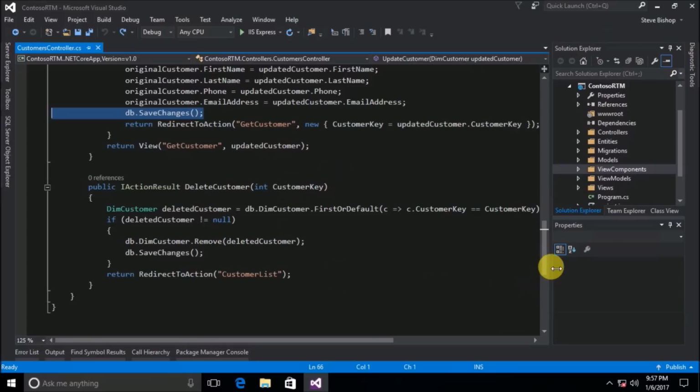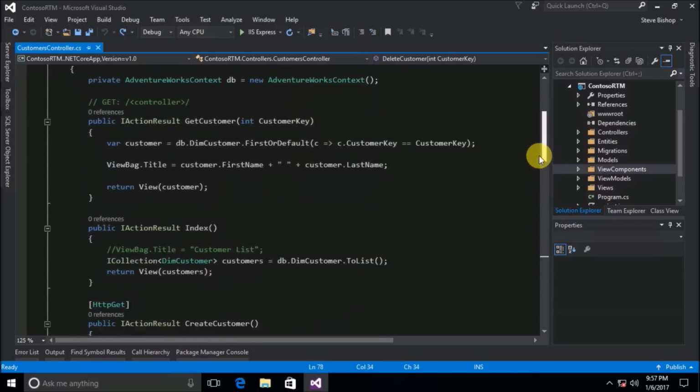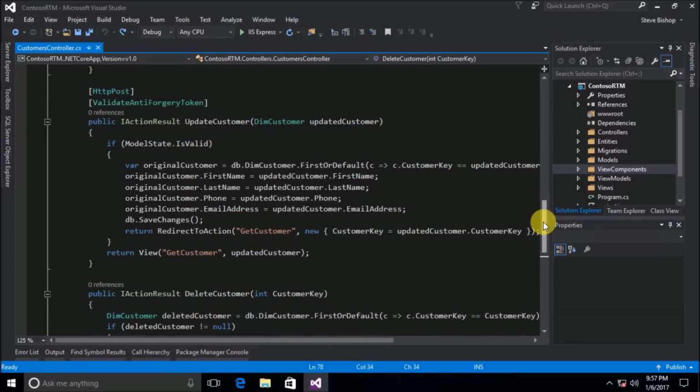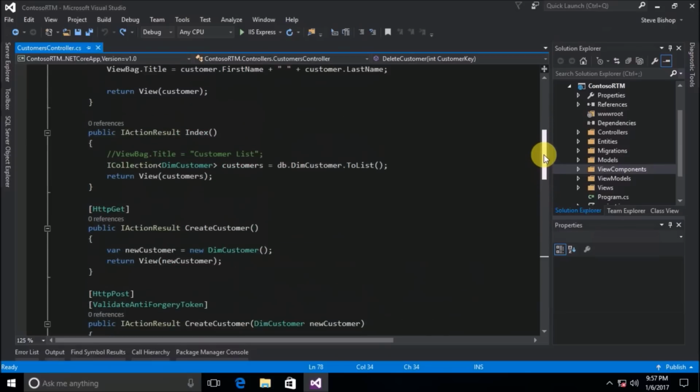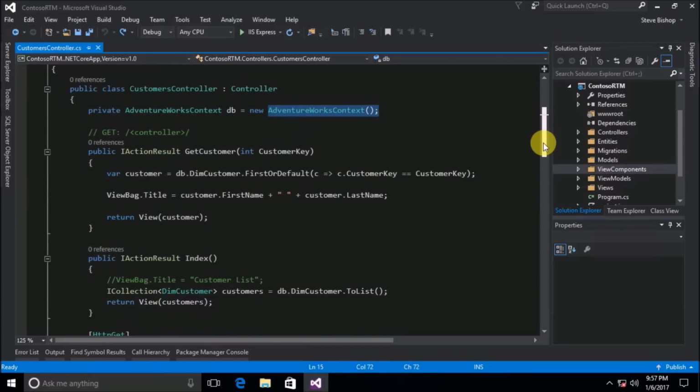So again, I've got a lot of references to my database. Even here in my delete customer, I'm getting the customer from the database, then I'm going to remove it from the DimCustomer DbSet, and then I'm saving those changes to the database. So there's a lot of calls and references to the database here. And what should be really concerning to you is the possibility that, A, we might change databases. We might go away from the AdventureWorks context, and maybe we go away from the AdventureWorks database and move on to some other database.